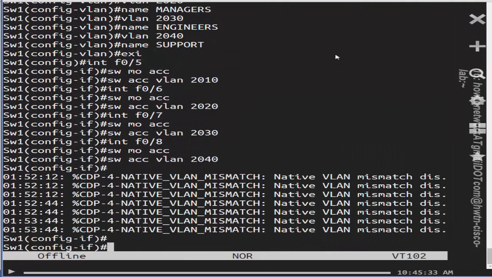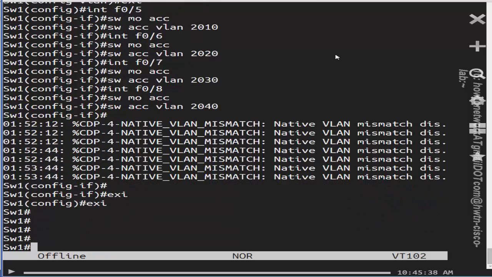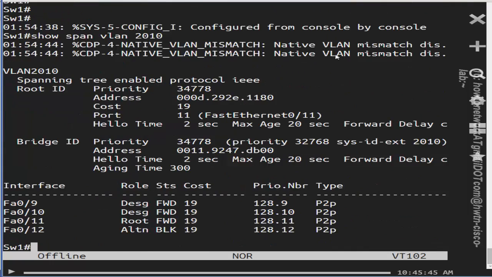Just ignore the native VLAN mismatch. I won't be addressing that during this lab. There's other people using the equipment and putting their configuration on.